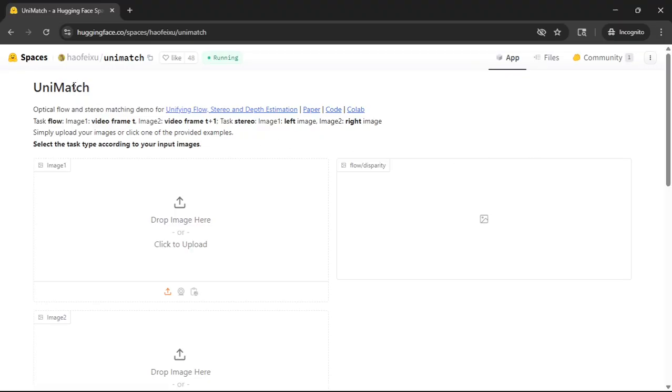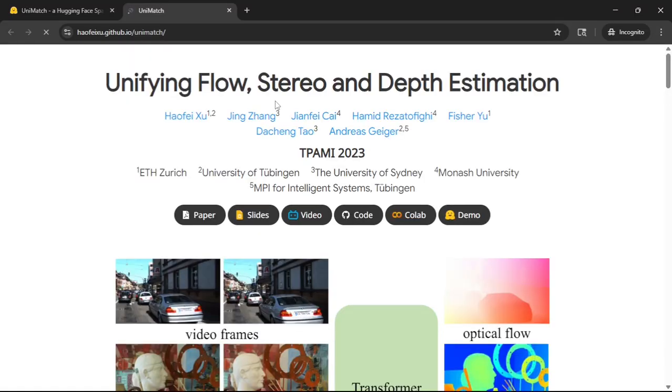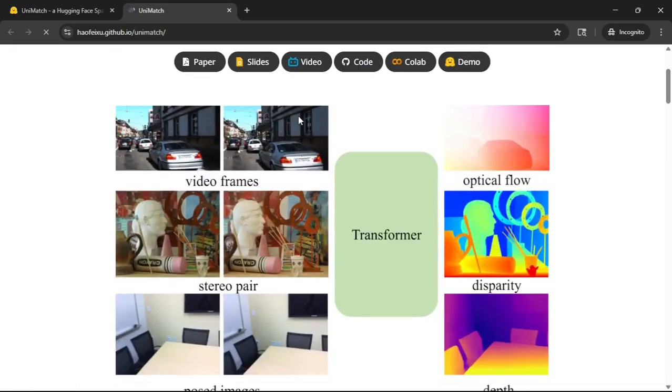It's called UniMatch, and if you look at the corresponding website, it's called Unifying Flow, Stereo, and Depth Estimation. All those guys. Okay, so you can use video frames or you can use a stereo pair.